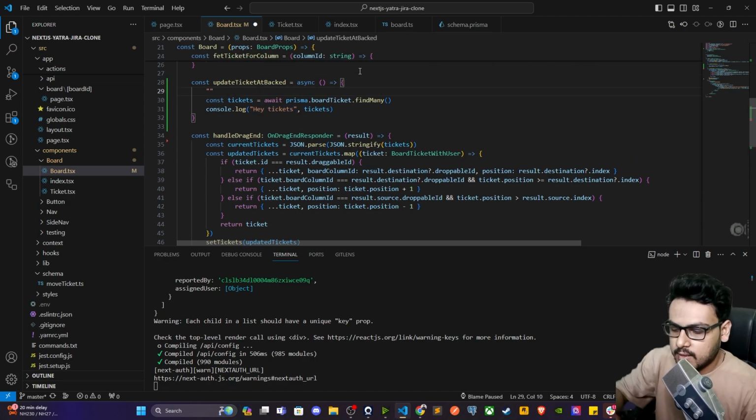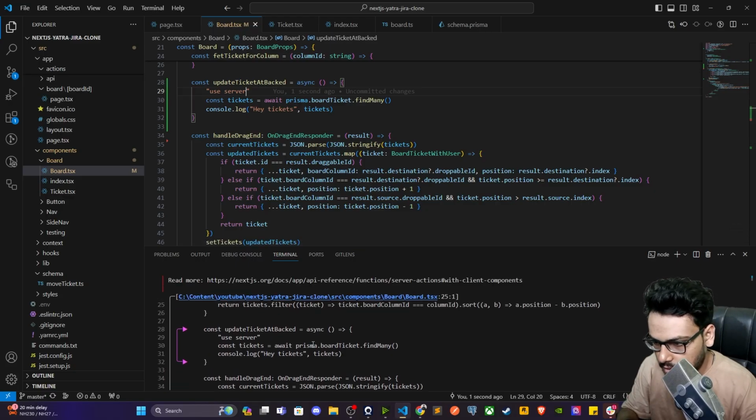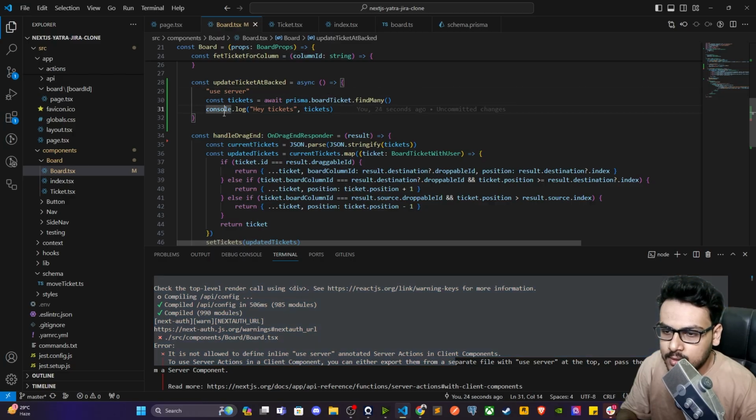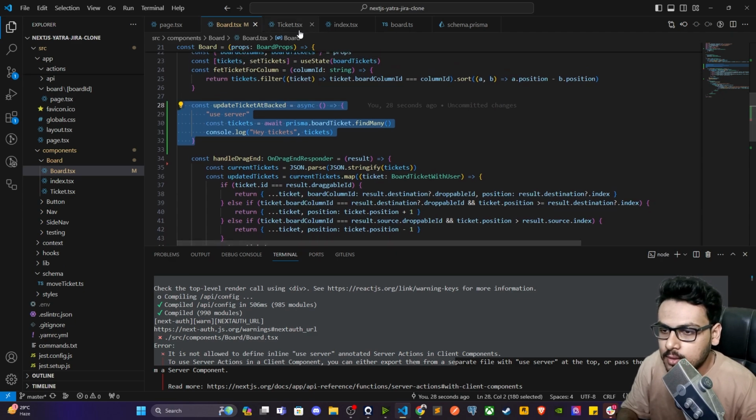If I write use server on this, what it is saying is it is not allowed to define inline use server annotations, server actions, in client components. To use server action in client components, you can either export them from a separate file or use server at the top. Okay, so we cannot do it like this, they do not allow us to perform it like this. So okay, what shall we do?